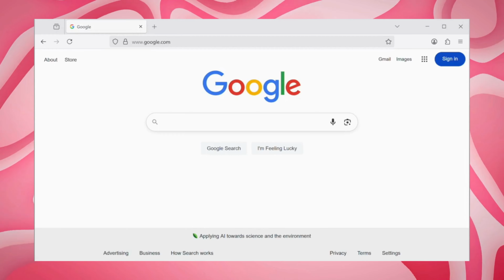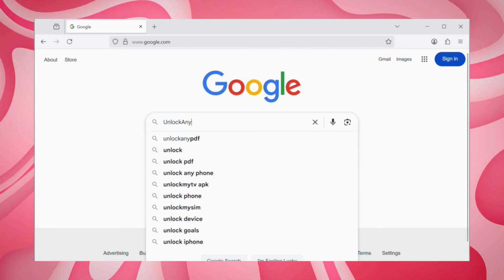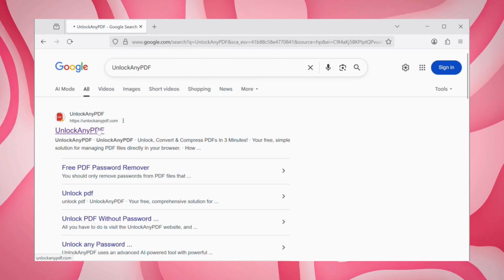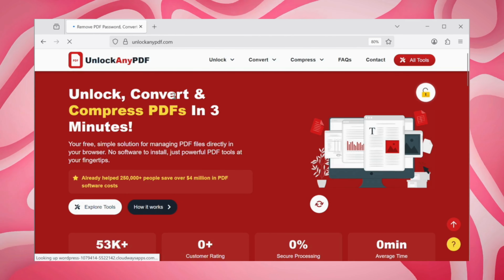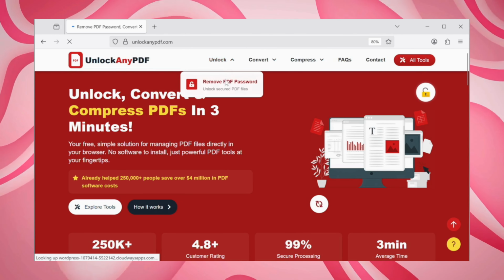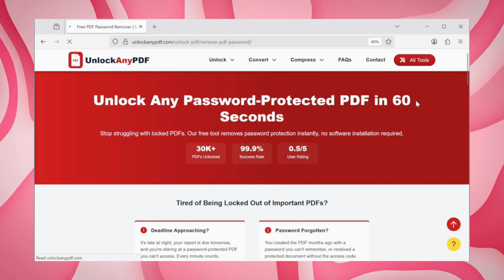First, open your web browser and either search Google for unlockanypdf.com or type the URL directly into your address bar. Once you're on the homepage, look at the top navigation menu and click on Unlock. Then select Remove PDF Password from the drop-down options. Now you'll see the main interface. Scroll down until you find the file upload area.